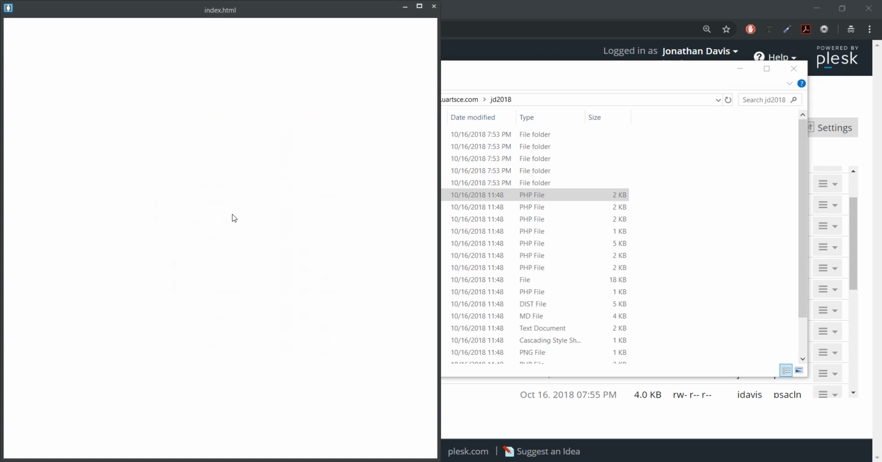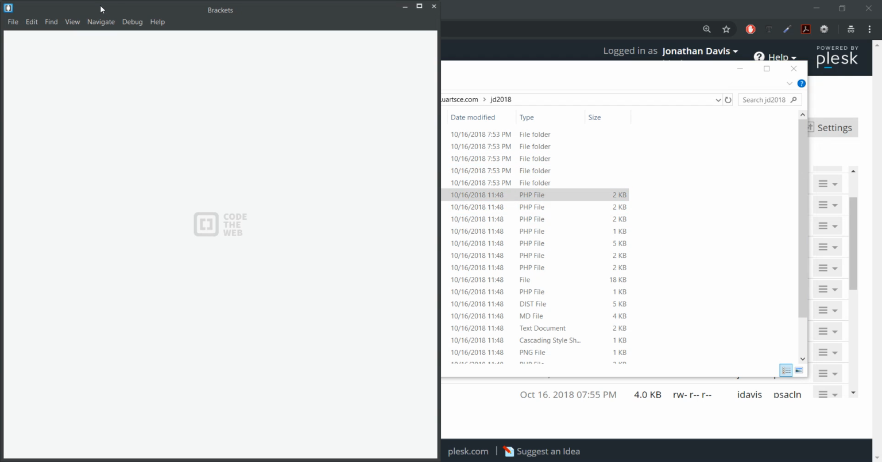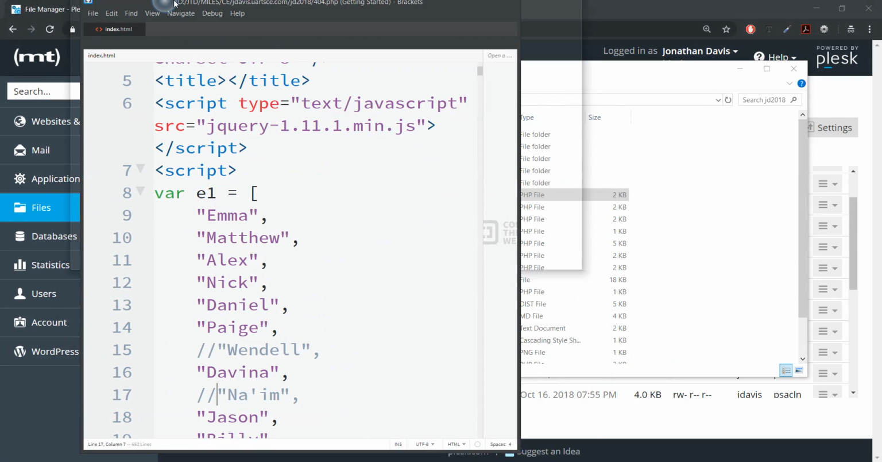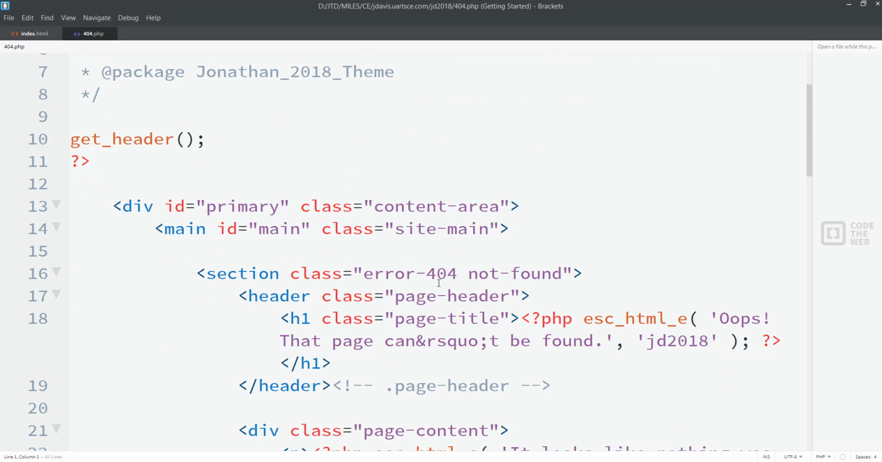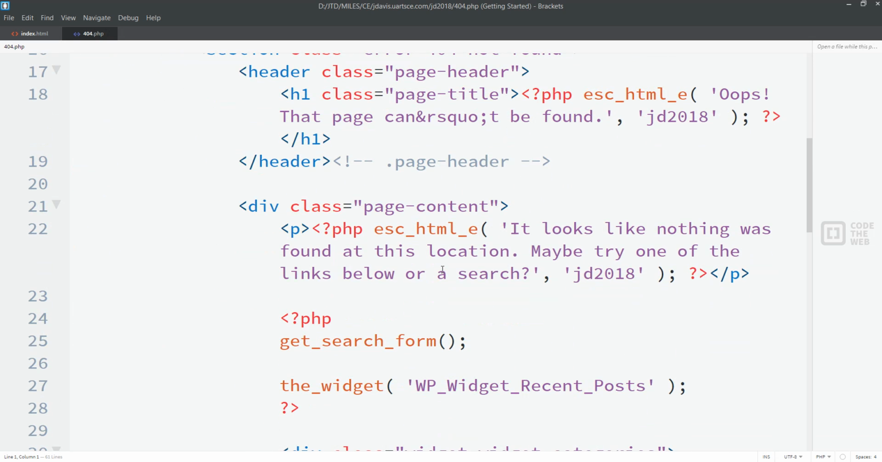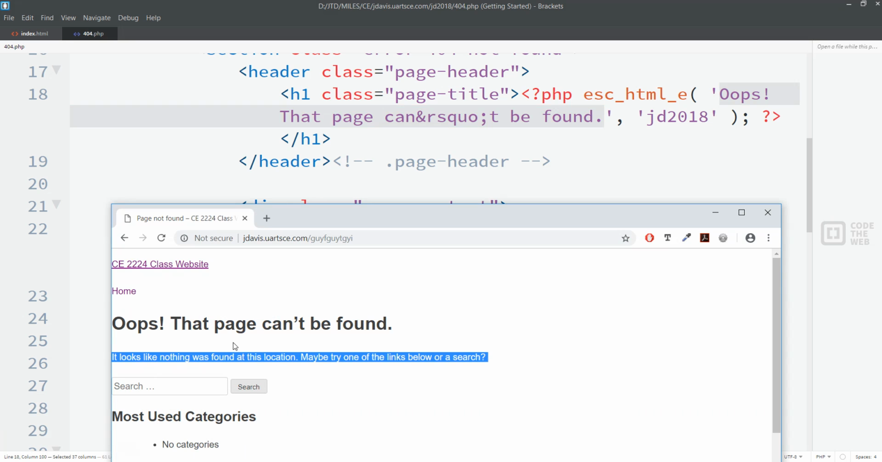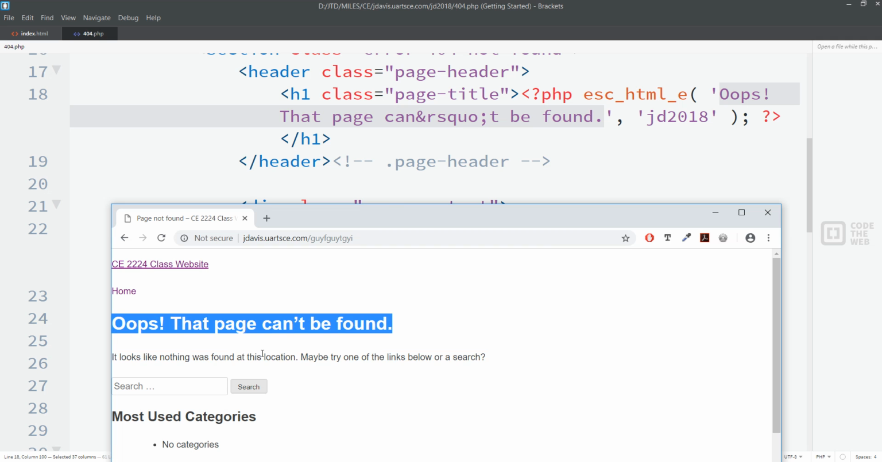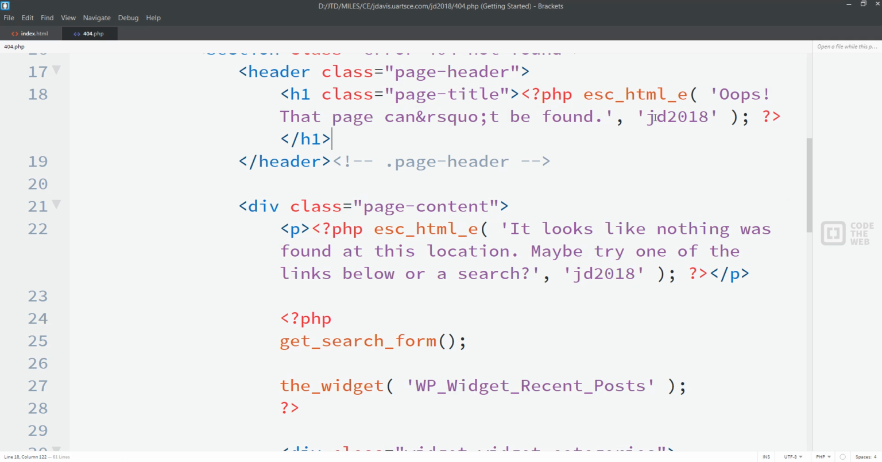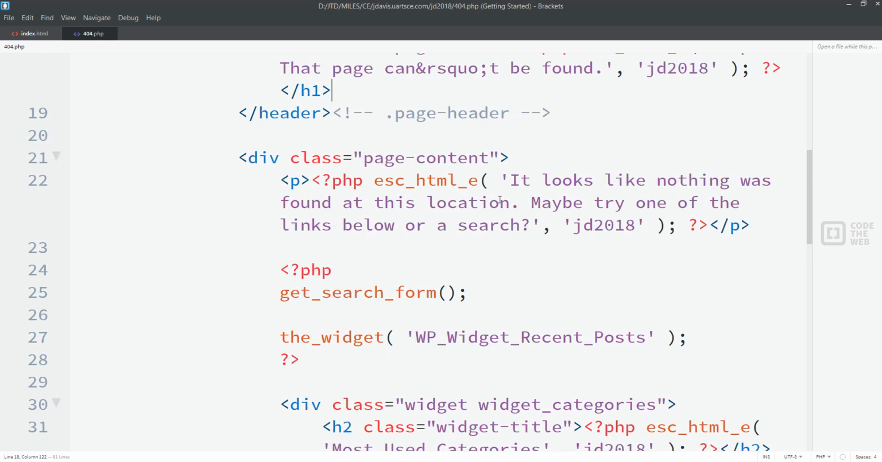So I can actually open up this PHP file, and I could customize what this 404 page would actually look like. So you see where it says here, oops, that page can't be found? I could customize this title so that I could say whatever it is that I want. And where it says, it looks like nothing was found at that location, this text here, I can go ahead and update this particular PHP file, and I can change some of this text, change other things about this.